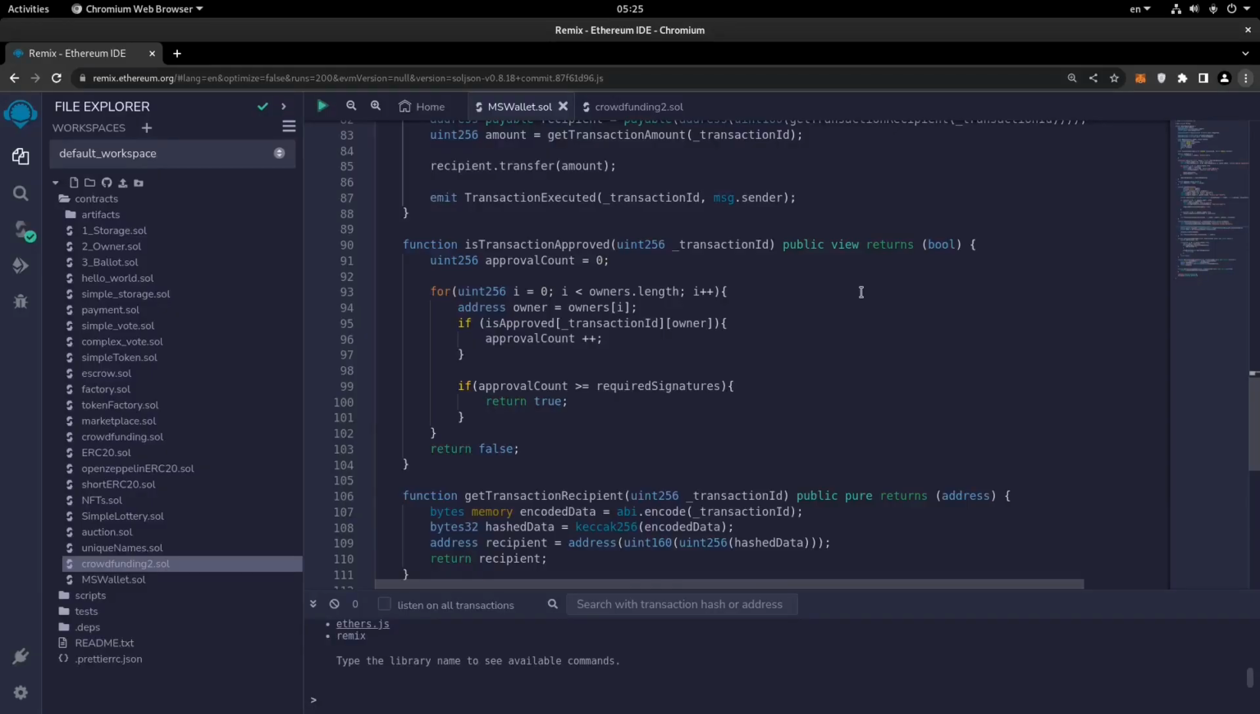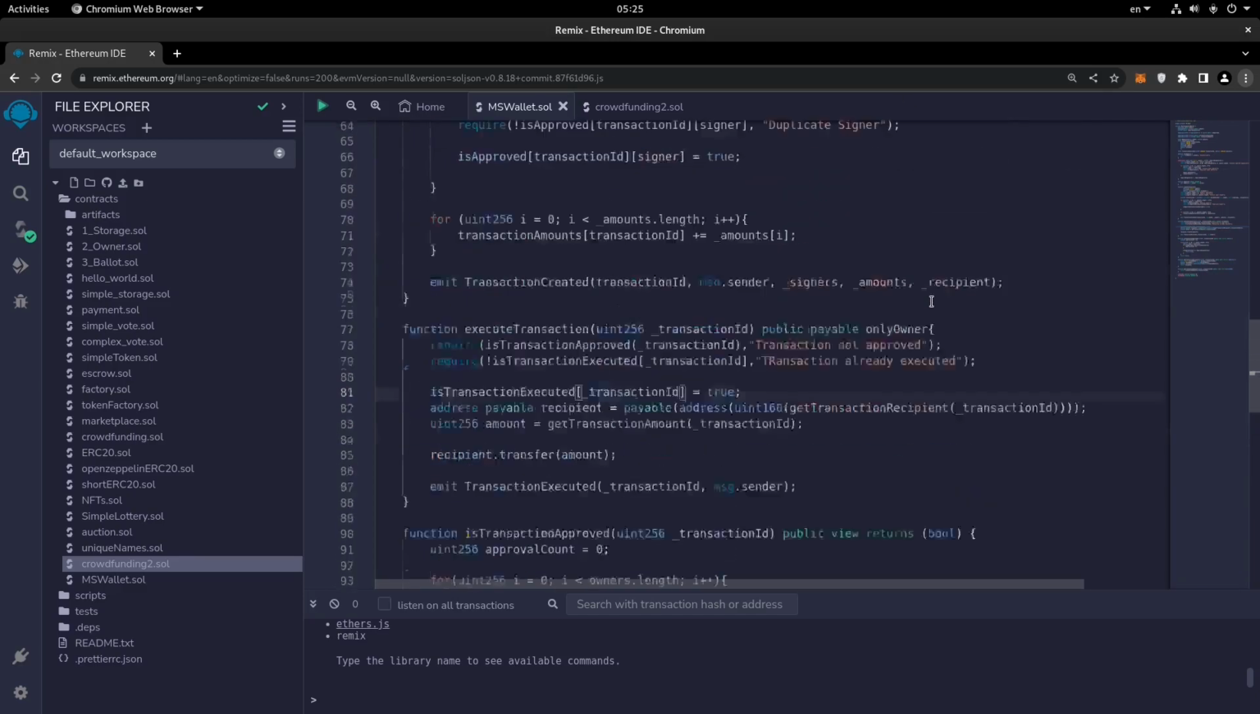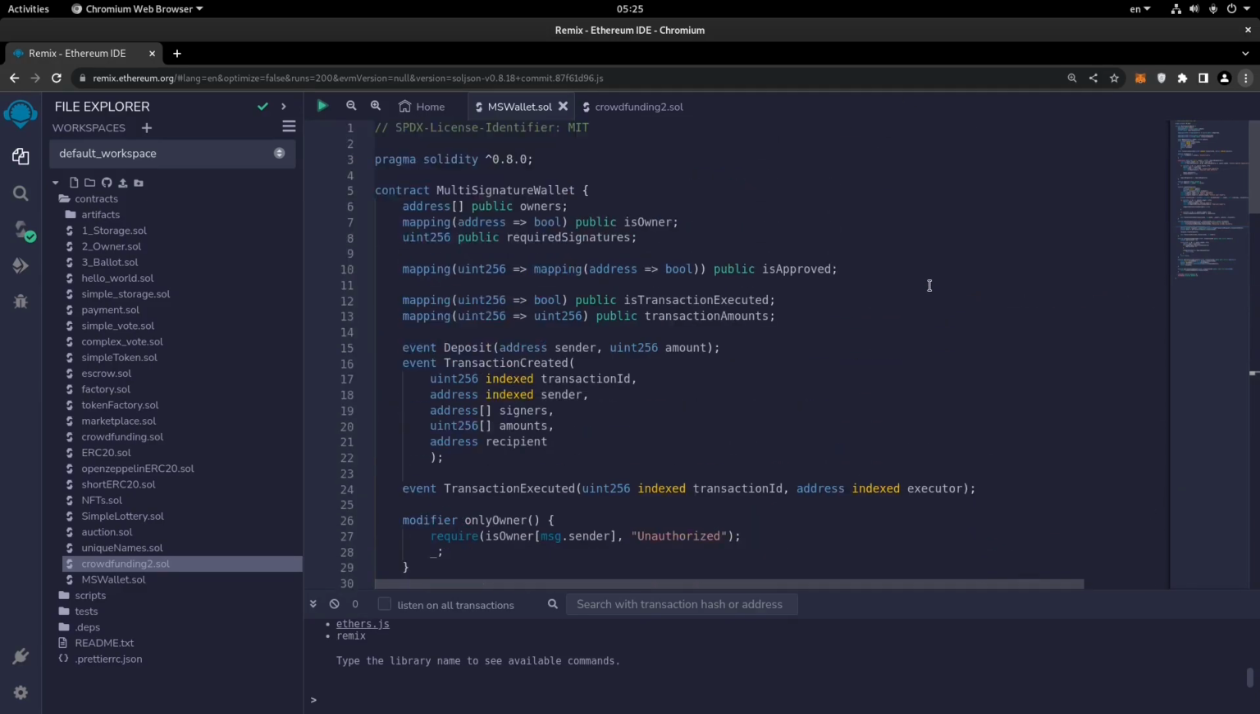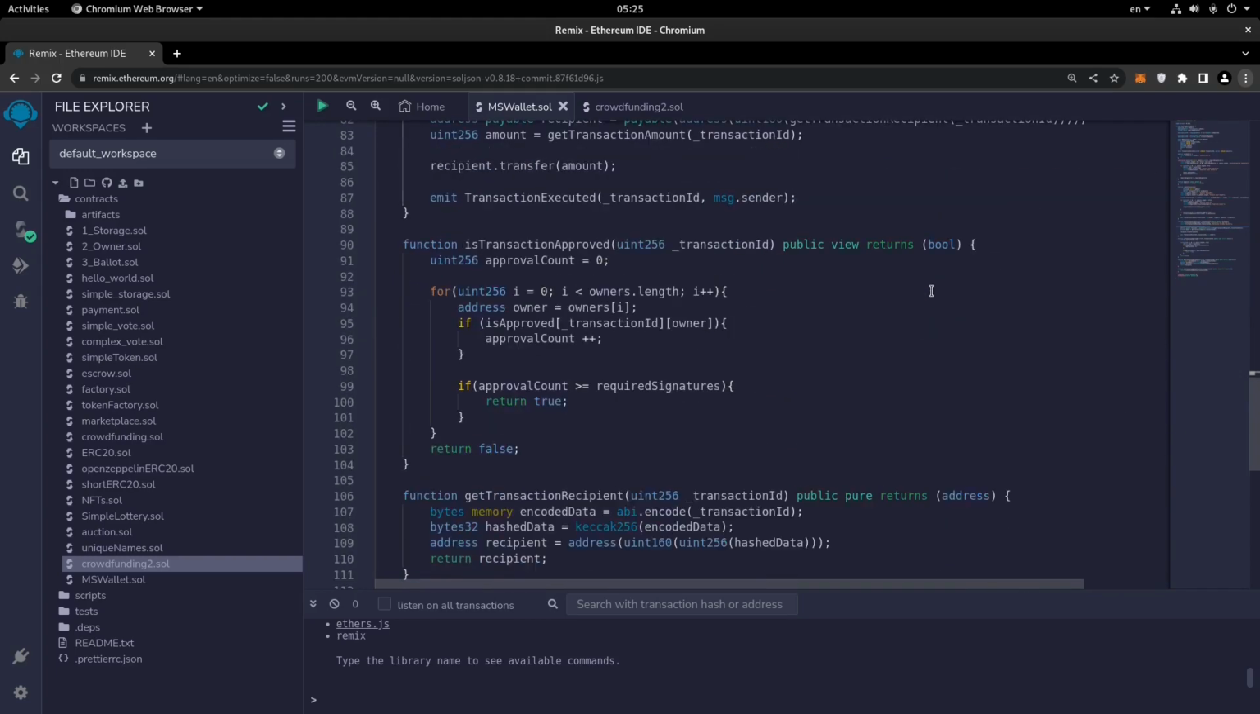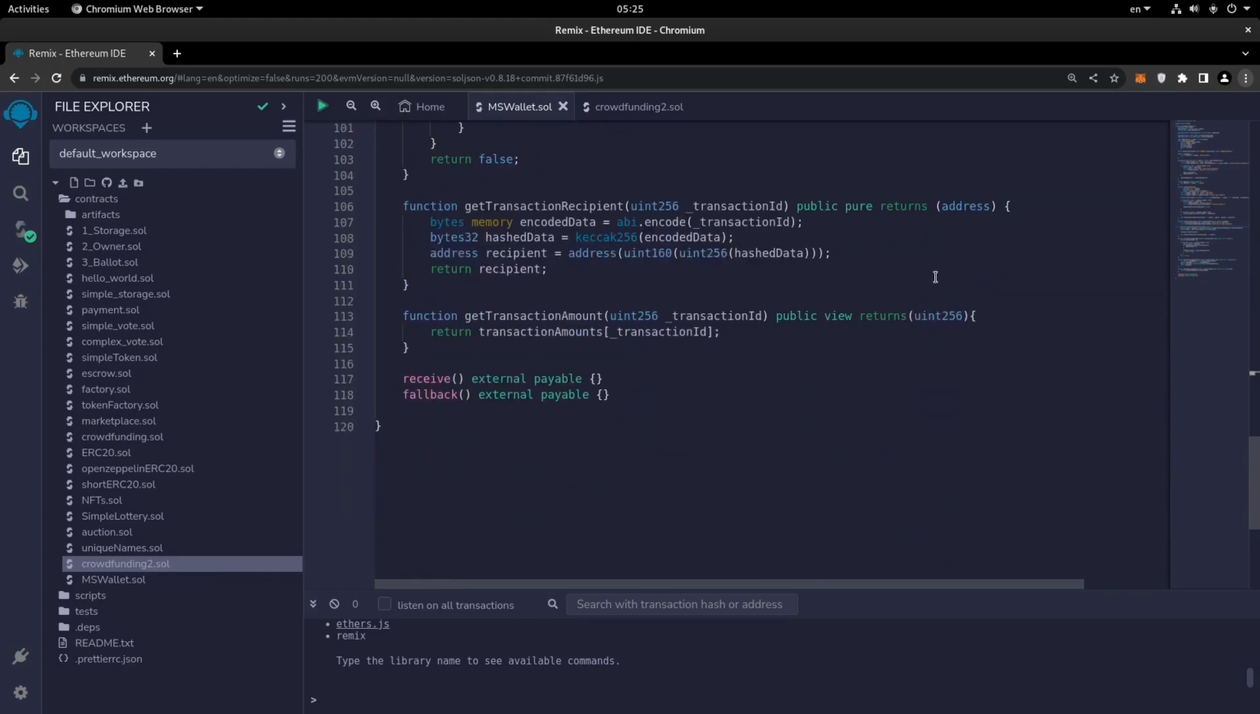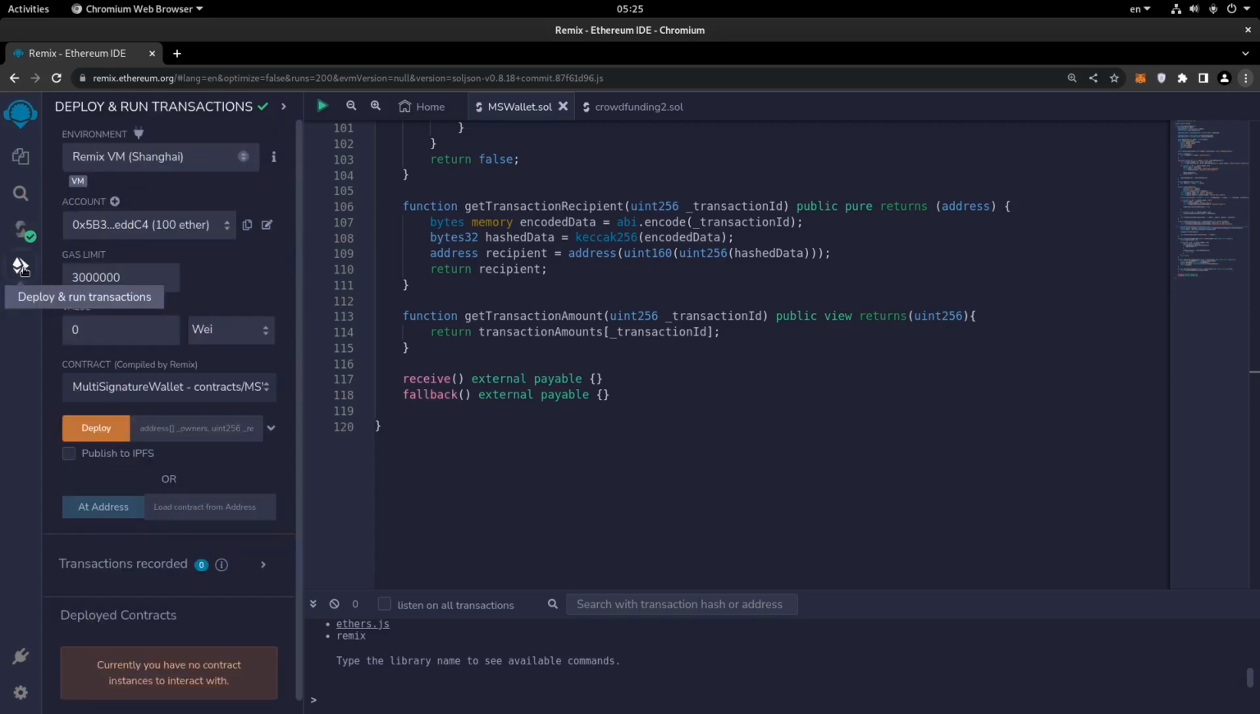Hi everybody, and welcome to the following of MultiSignatureWallet.sol smart contract. As you can remember from the previous videos, we had a long smart contract to write and we've compiled it successfully in the last part. So now it's time for the deployment of the smart contract.